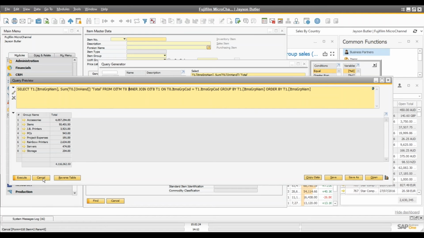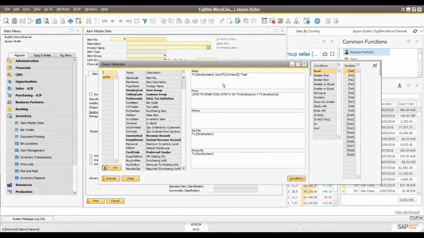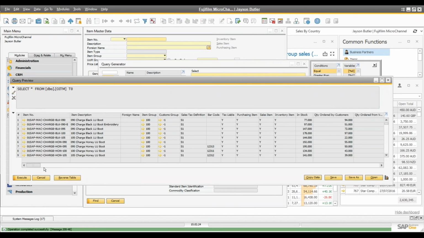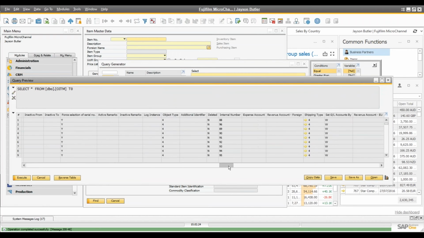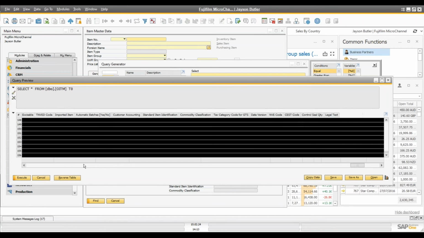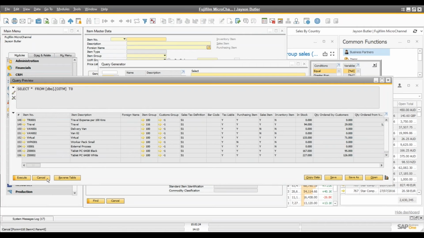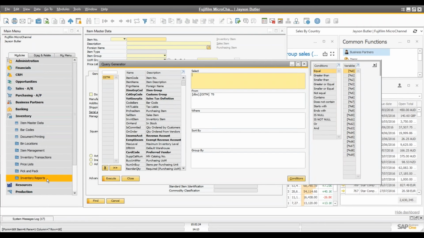But just be careful when you're writing these, because, for example, if I write a query, I don't put any selection, I just select a table and I go execute, it's going to return every field in the database for every item. Now that could be a lot of data. So that's where I was saying, be careful. You may end up causing performance issues in your database. Okay, so that's the queries part.